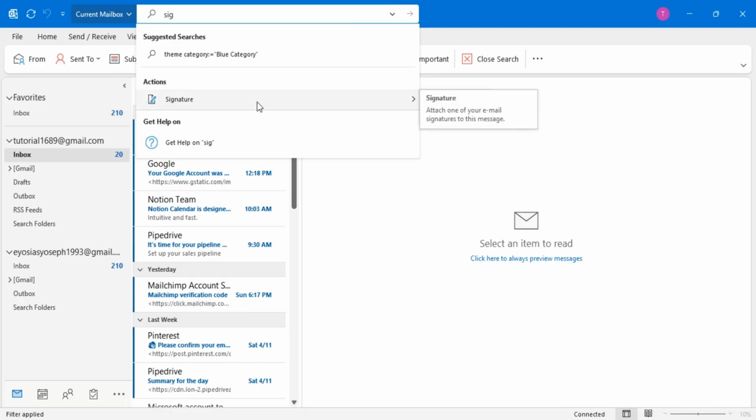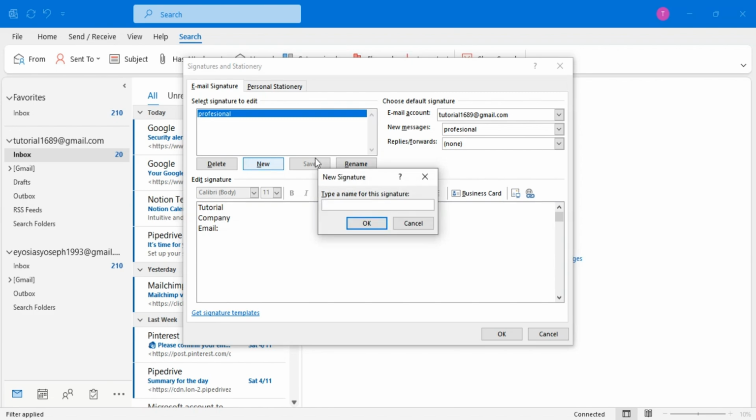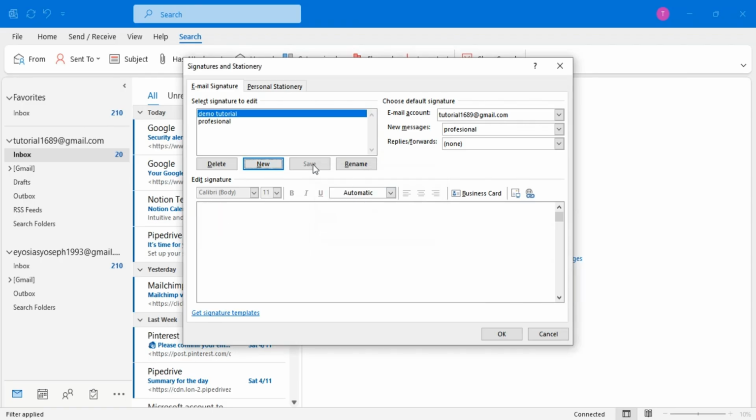If you already have a signature created, it will appear in the list where you can select it to edit or update the details. If you want to create a new signature, click on the New button, then you'll be prompted to give your signature a name, which helps you easily identify it later, especially if you plan to create multiple signatures for different purposes.